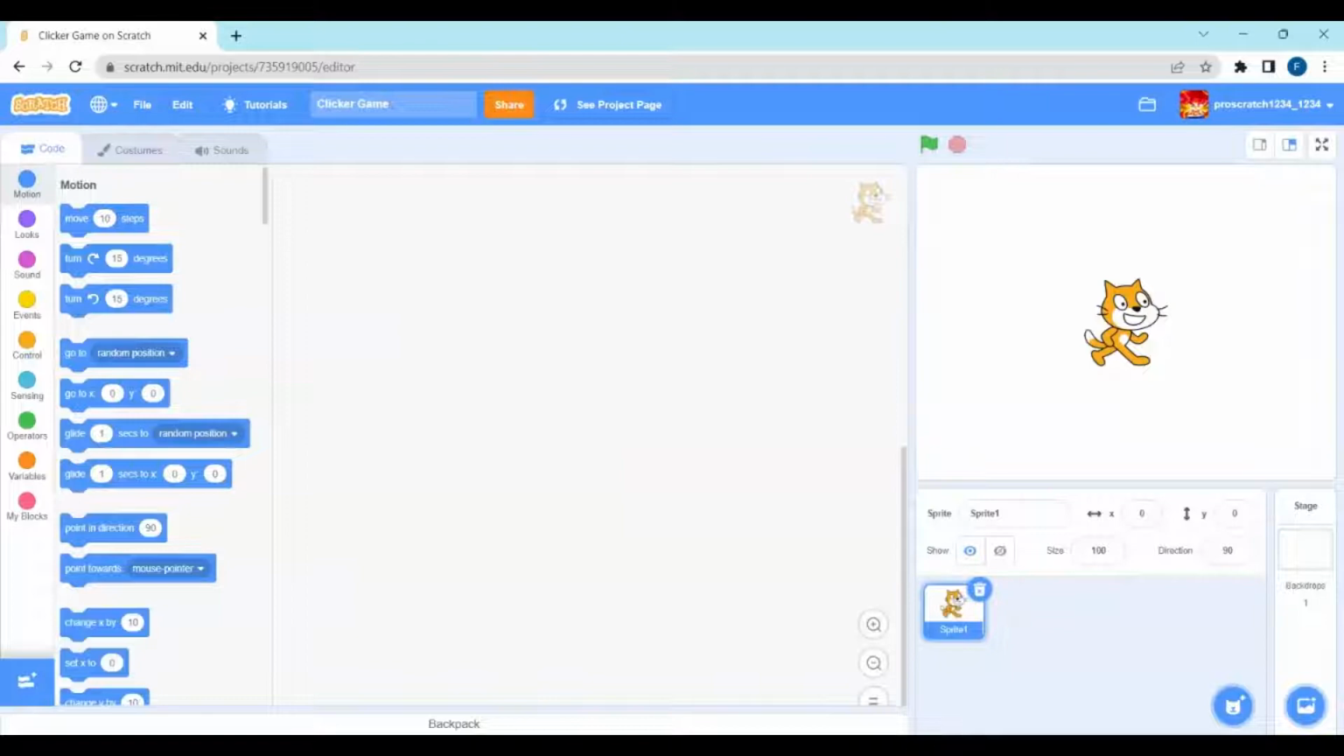Today we are going to learn how to make a very simple clicker game that could amaze your friends, amaze your family, and give you fun time indeed. So without further ado, let's get right into the game.